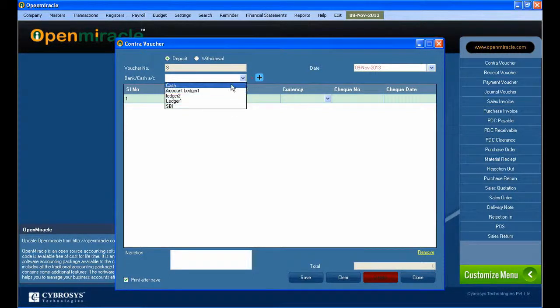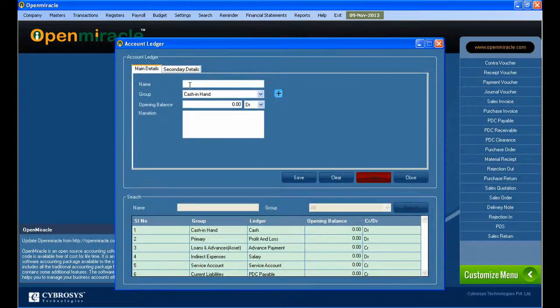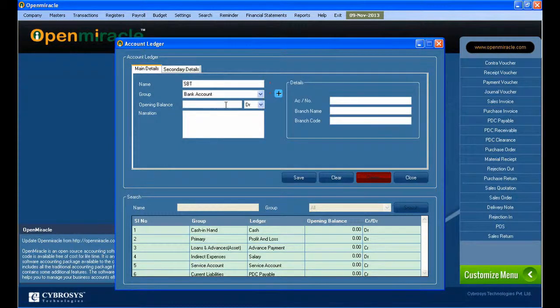And if you want to add any bank details, you can press the add button and just give the bank details, the name of the person, and whether you're giving it cash in hand or cash to a bank. Any details you can give here. And the opening balance can be set here. And here in the group, I selected bank account and the opening balance is given.